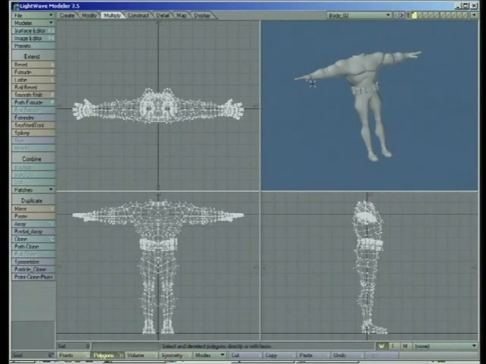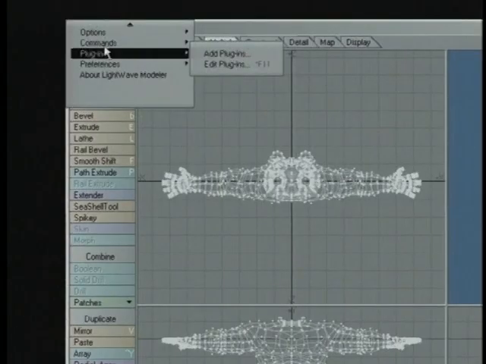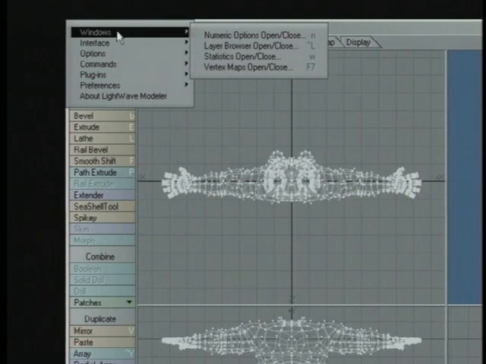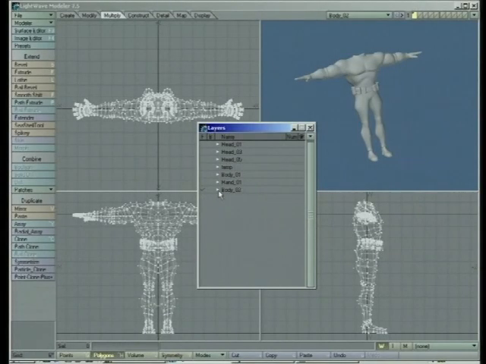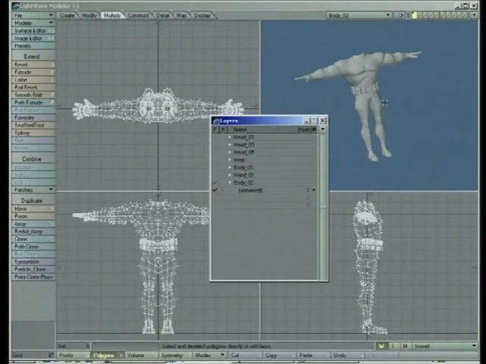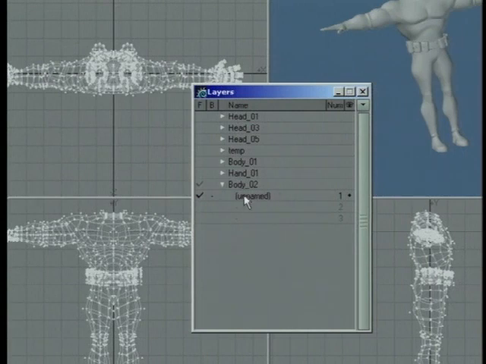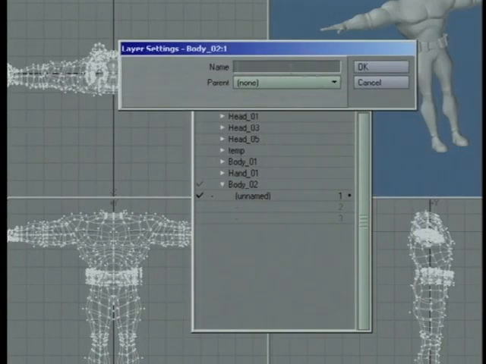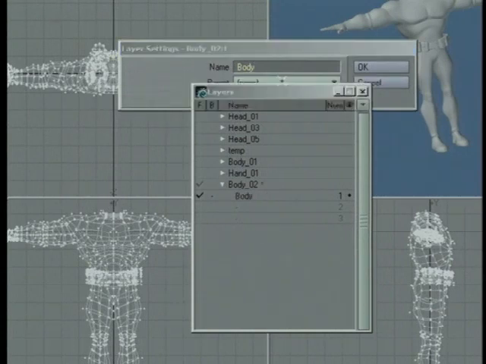Now let's go ahead and take a look at the Modeler drop-down tab. And under Windows, let's open up the Layer Browser. So what we're going to do with this character, ultimately, is keep his cape on a separate layer so that we can set up its rig separately. So I'm going to take this layer currently that the body's in, which is called Unnamed, and I'm going to double-click right where it says Unnamed there. Now it's giving me the option to name this layer. So I'm going to call it Body. And this will carry over when we save the object with its final name.